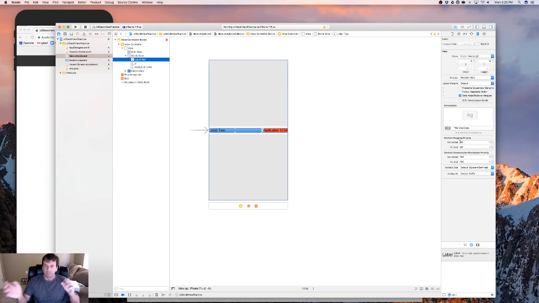Basically, the higher the content hugging priority, the more that the view wants to stay at its intrinsic content size. So you can see that winky face guy here is staying at its intrinsic content size, as is test label 1, 2, 3, 4, but label 2 is stretching out. Now currently, all 3 labels have a hugging priority of 251, which means it's not obvious to the system which one should stretch. So we have to actually tell the system which one should stretch.